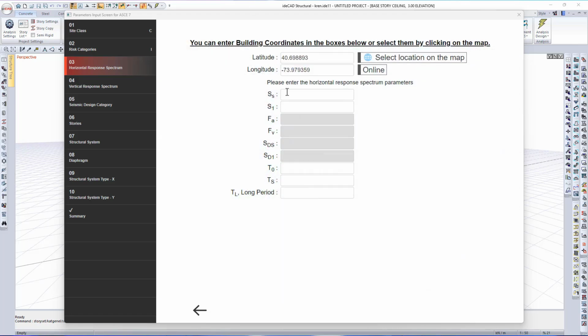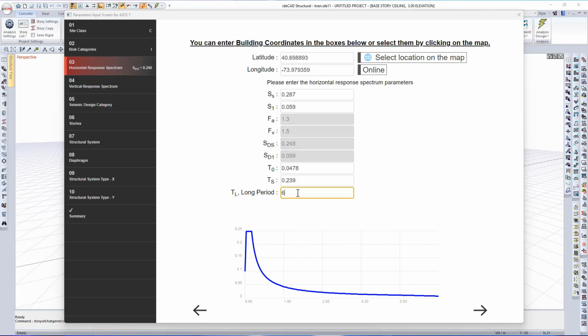After selecting a location, the latitude and longitude are displayed, and the online button retrieves the site-specific seismic parameters. The software automatically calculates the horizontal elastic response spectrum using these values. You can override the TL, long period transition period, if needed.